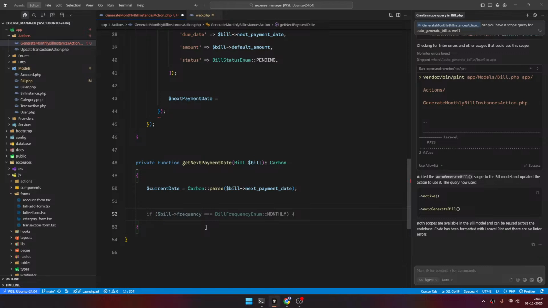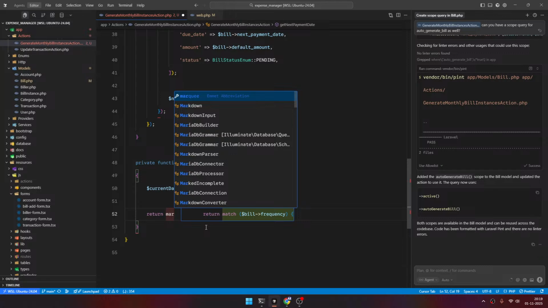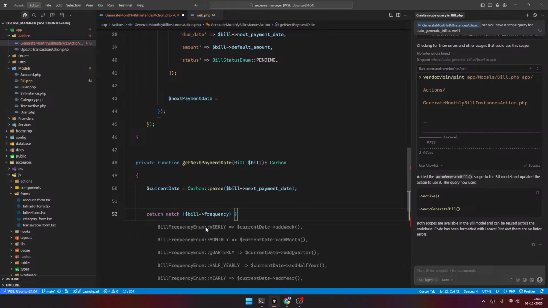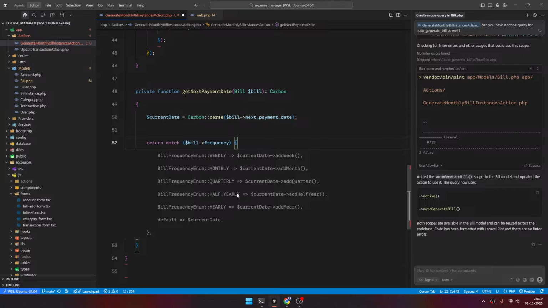And then I can return the next date. I will not update over here, I will just return the value. So what I can do is a match on the frequency, and let me see. Does it make sense?